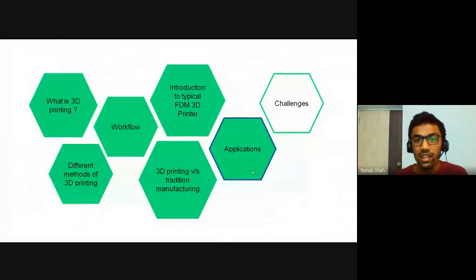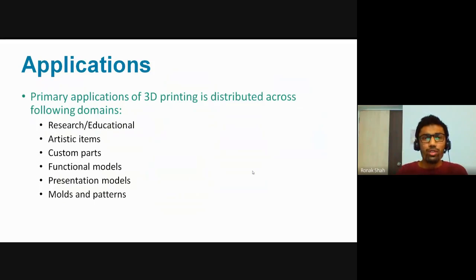So now let's understand the applications of 3D printing. I have divided the different applications into categories such as research and educational purpose, artistic items, custom parts, functional models, presentations, and molds and patterns. What this means is, 3D printing is used for research and educational purposes. When you develop prototypes, they are mostly for research work.